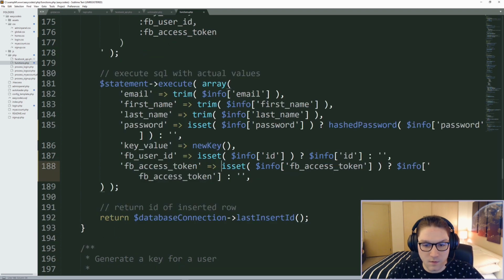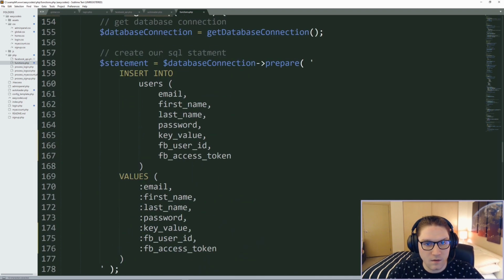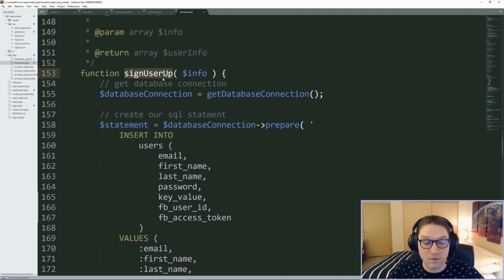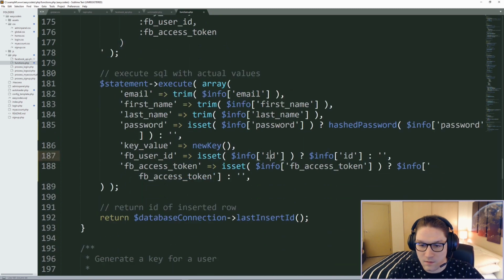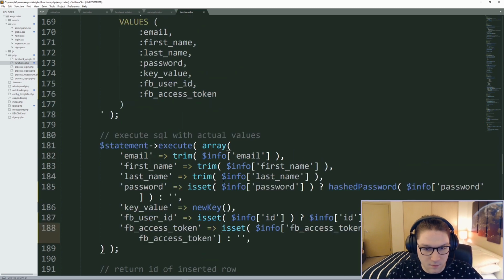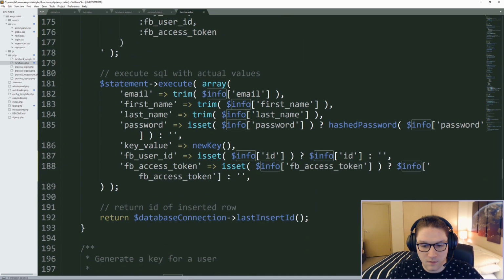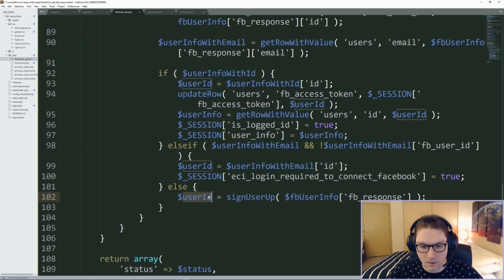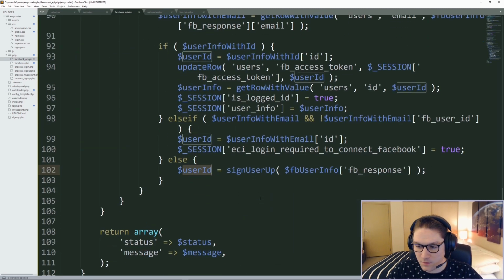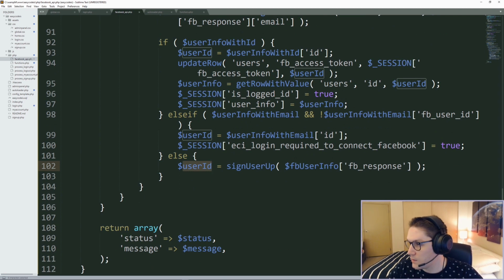We have to make sure these are actually set in because this function is called for our signup page as well, and that signup page does not have these values. Those values will just get an empty string because they're signing up on our site. We don't have an ID and a token to set them. When we do call this function and pass in the Facebook response, we will have an ID and an access token. Now we can sign the user up and we get back a user ID from this function, our ID that was just inserted into the database.